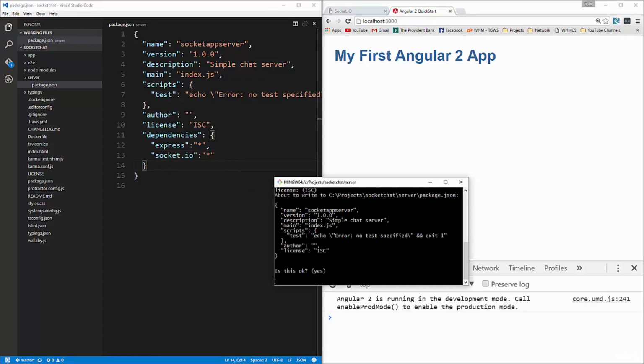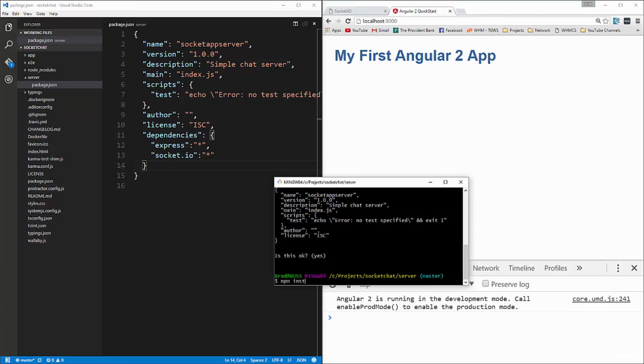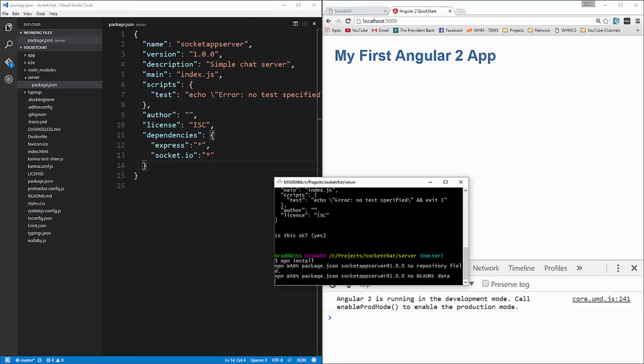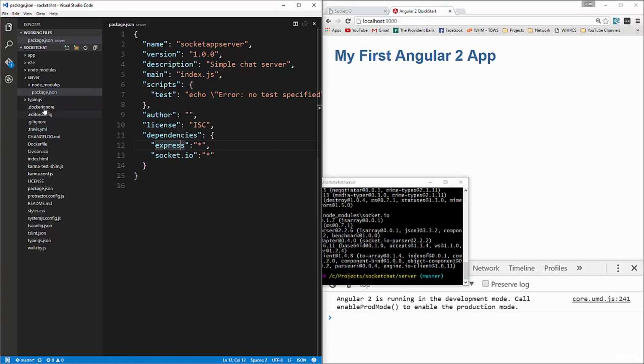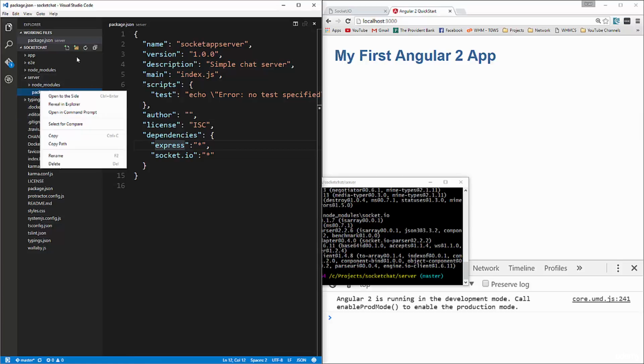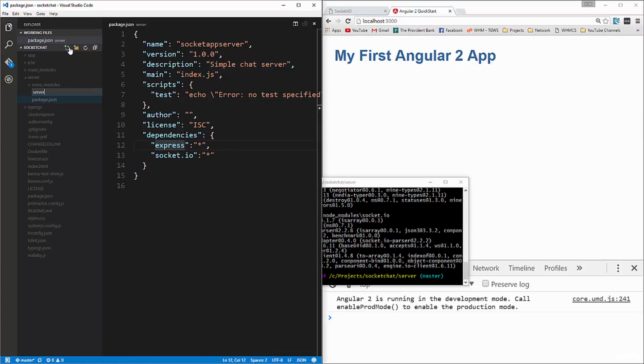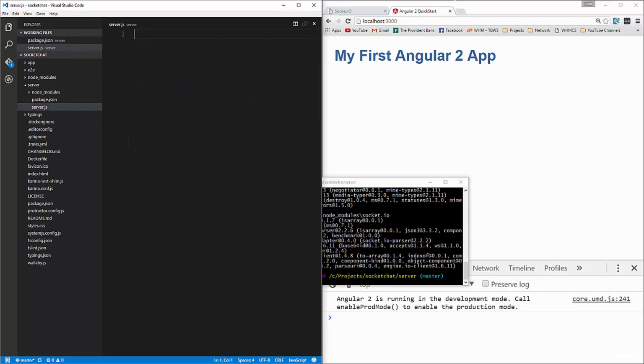Let's go back over here and go ahead and run npm install, and that'll install express and socket.io on the server side. Okay, now in that server folder, let's create a file called server.js. And we're going to create a variable called app, and we're going to set that to require express, and we're just going to use the express function.